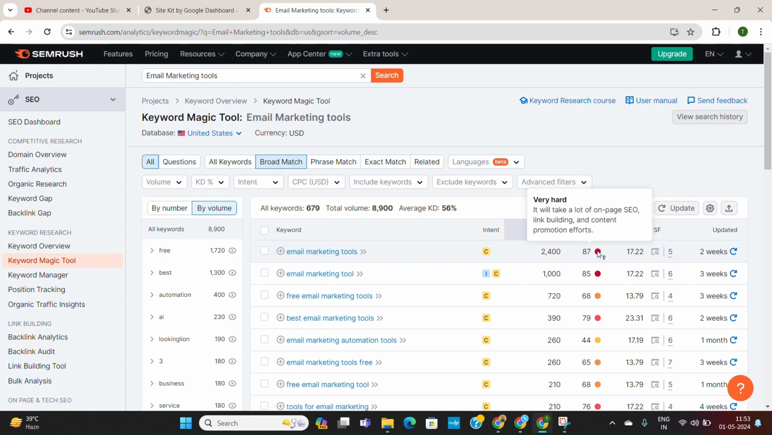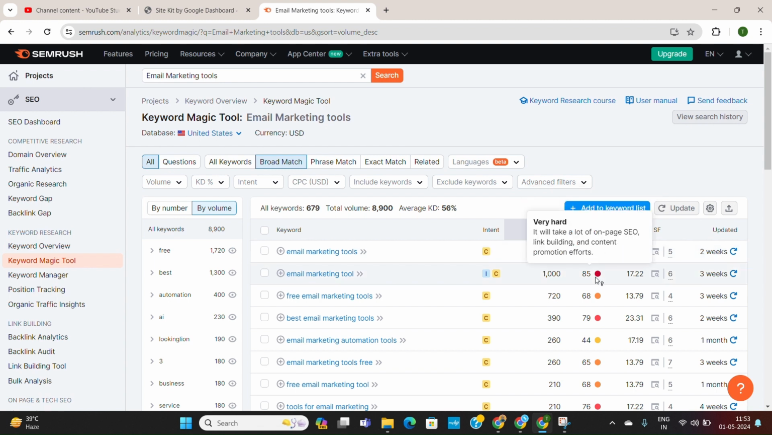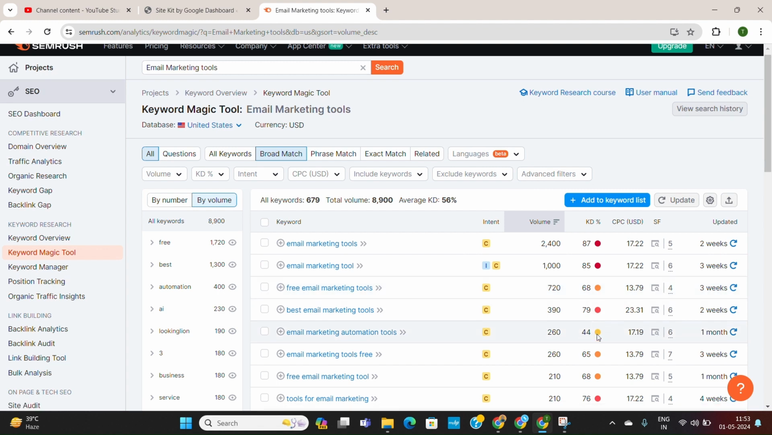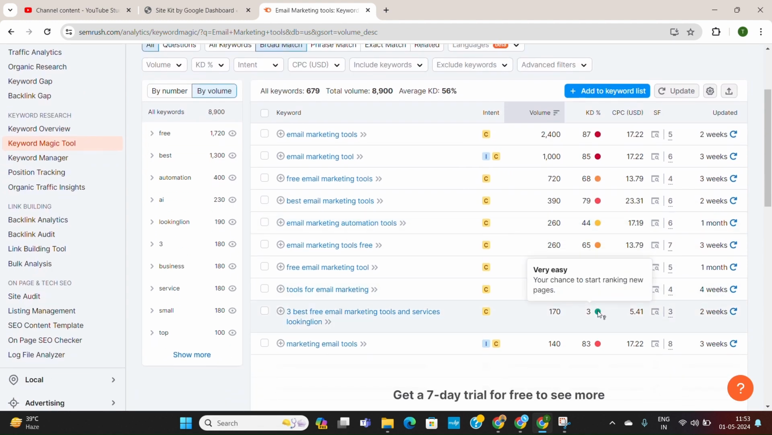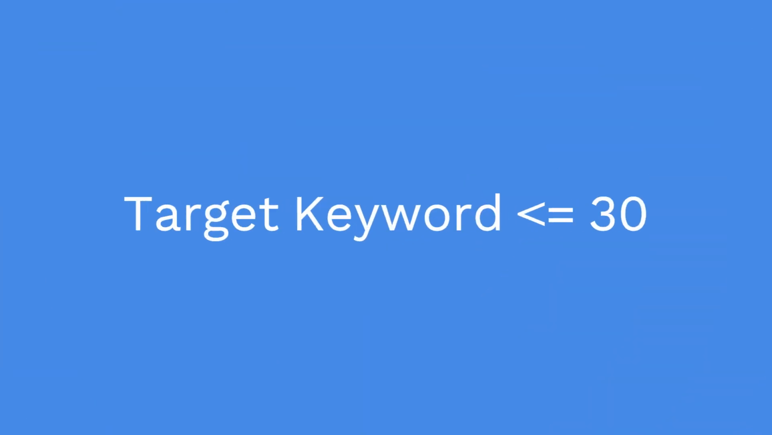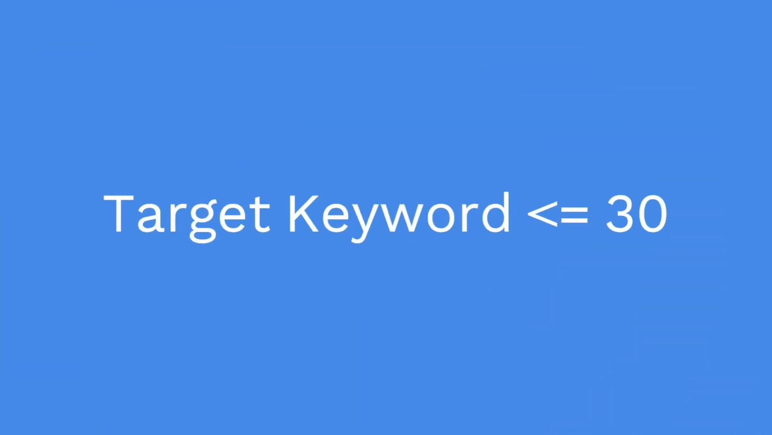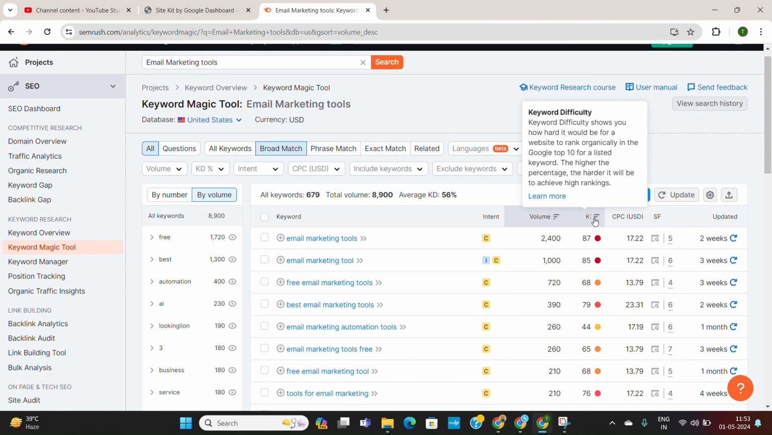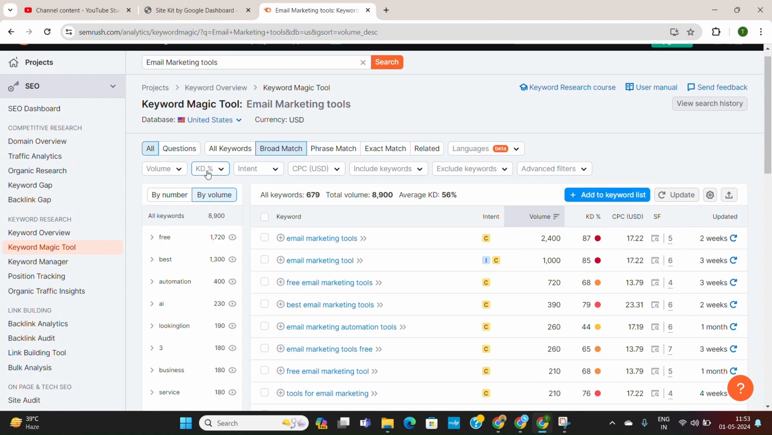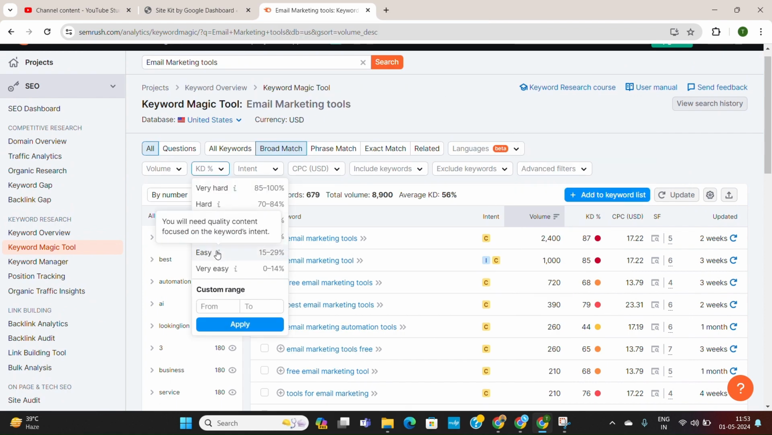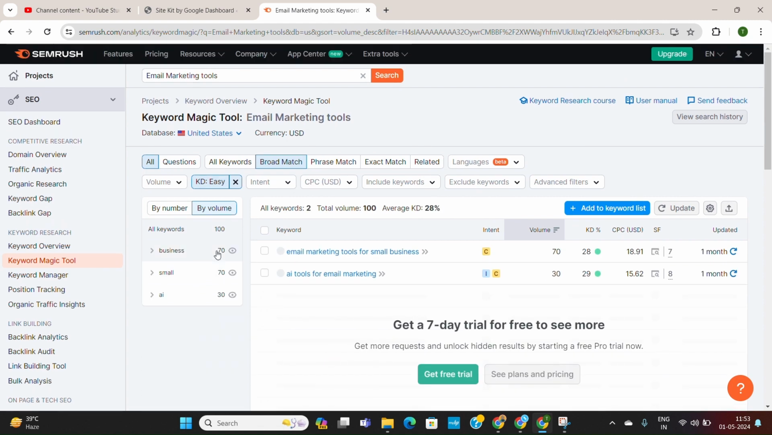It basically tells you how easy or hard it can be to rank for these keywords. If the keyword difficulty score is close to 100, then it means that high authority websites are ranking for those keywords. If you have a new website or blog, then you should target keywords that have a KD score below 30. To find such keywords, go to the KD filter option here, and then select the easy option. Now, you'll only see the keywords that have low competition and are easy to rank for beginners.